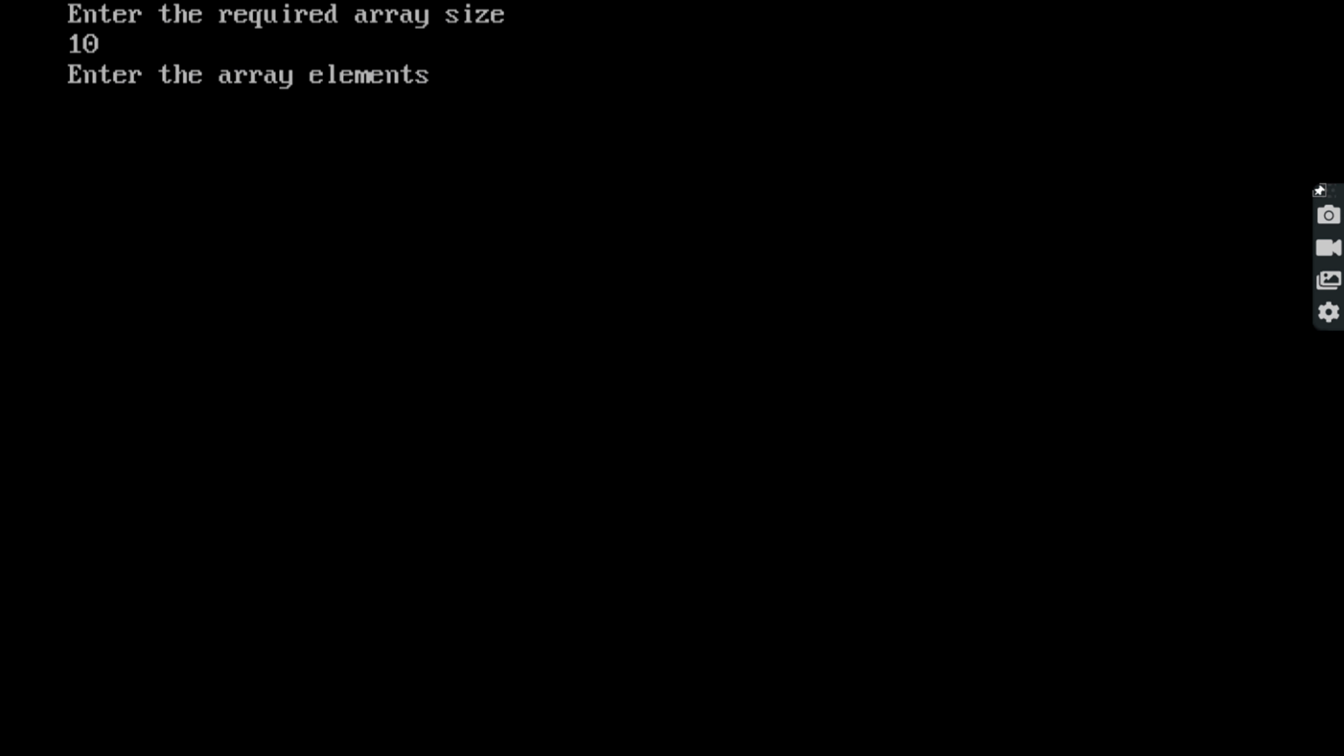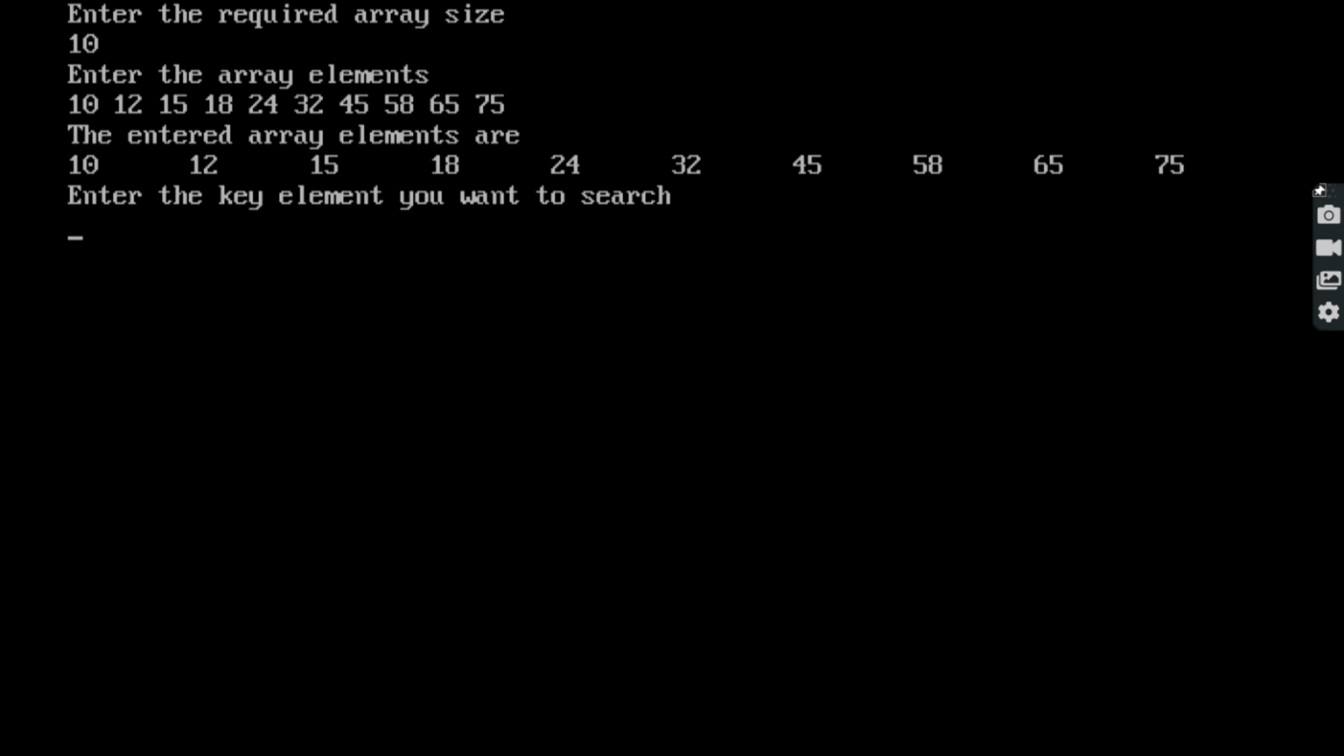Okay, enter the array elements. We are entering 10 array elements from the keyboard, that are 10, 12, 15, 18, 24, 32, 45, 58, 65, 75. Next, the entered array elements are printed as they are. Enter the key element you want to search. Suppose I want to search for the key element 58 in the given array.